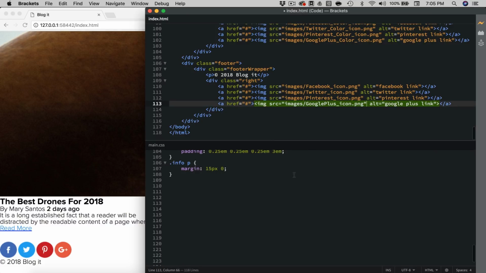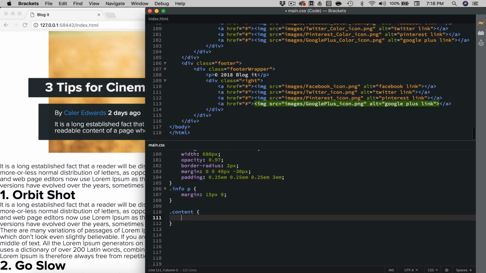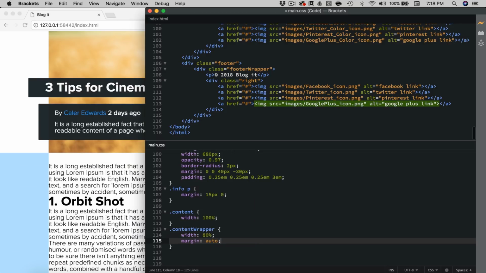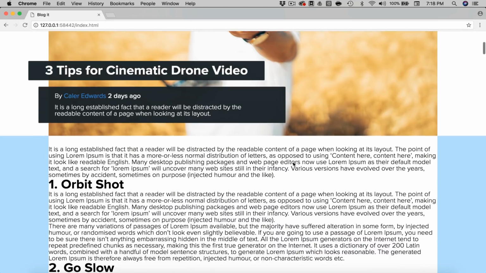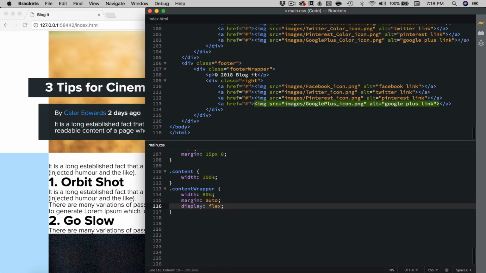Let's go ahead and finish up the CSS. I'm going to target the content to start off with, and we're going to set the width to 100%. Next, I'm going to target the content wrapper, and the width on this is going to be 80%, and then we're also going to set the margin to auto. So now we have those nice margins. And here we're also going to set the display to flex. So that's going to affect the main content div tag and the sidebar div tag, since they're directly inside of the content wrapper. So we're going to target those now, so main content.